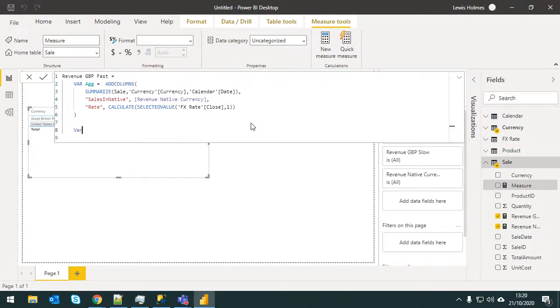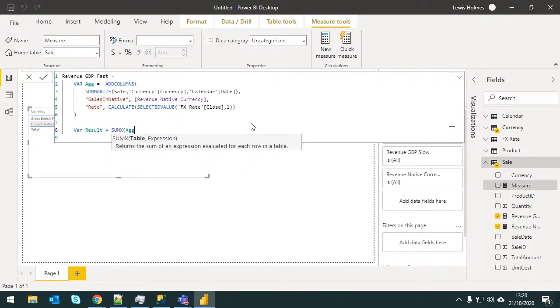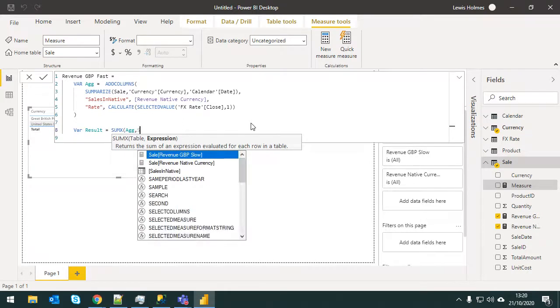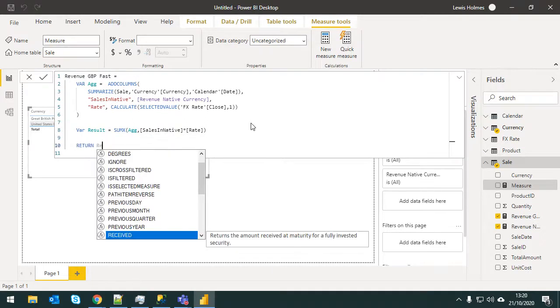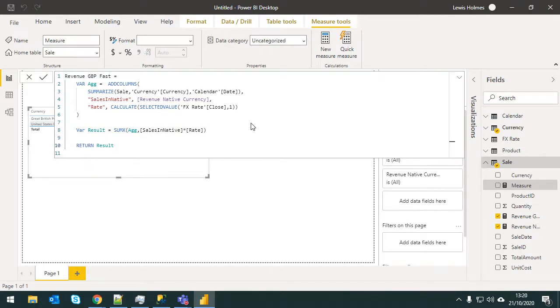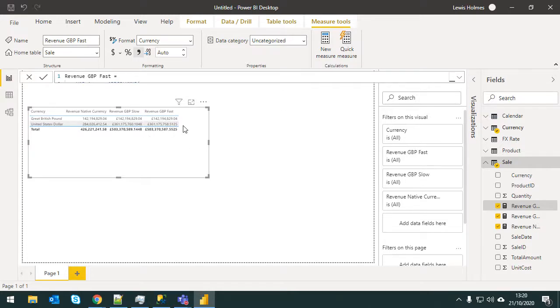So then the result becomes easy. The result is the sum x of this aggregated table, and we're going to just times together the sales by the exchange rate, then return that result. Now let's hope I've done that right, and we can test that by seeing if these values are the same. They are. Right, and you'll notice there's a slight difference there, and that'll be due to rounding errors.